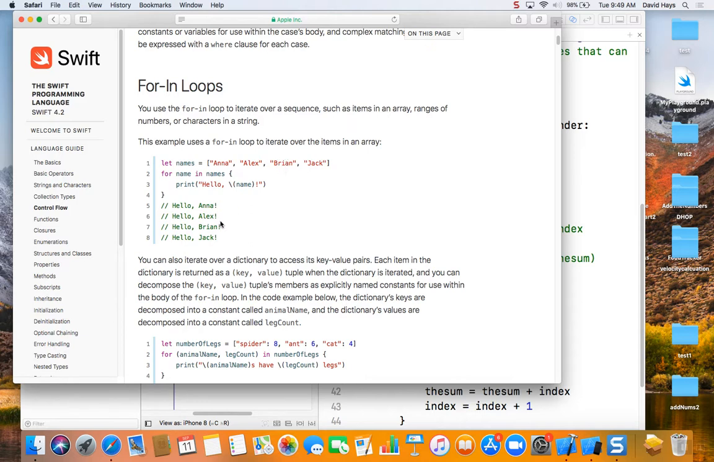Why would you loop through names? Maybe in your app, they added a bunch of names, so you're looping through those names. Maybe you're going to send emails to them. Names is just a string, isn't it? So maybe they put in four email addresses that they added, and you're going to loop through it programmatically and send emails to all four of those people.